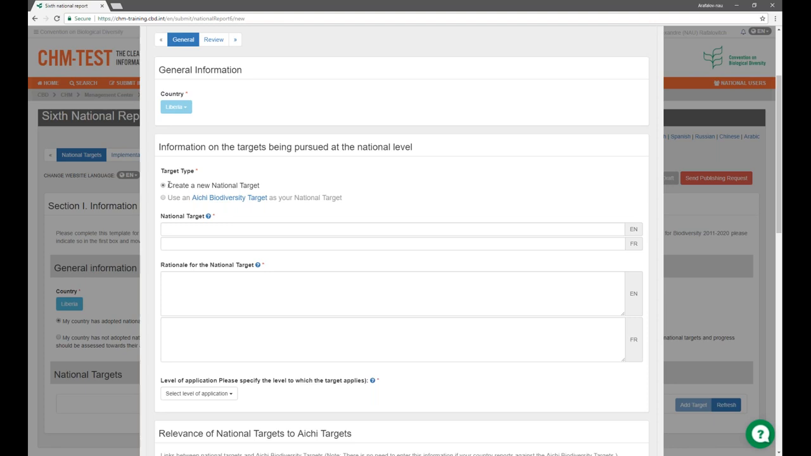OK. So the information on the screen should be familiar to anyone who already looked at the forms from the paper version of the report, from the offline version of the report. We are just making it easier to enter online by providing the interface and so on.